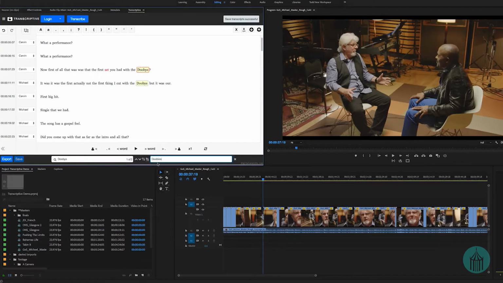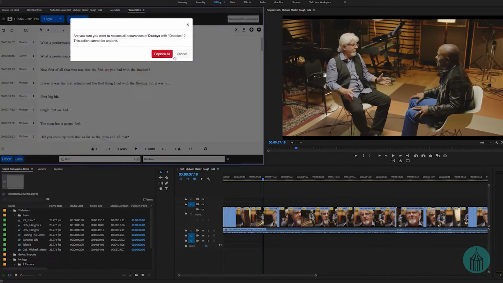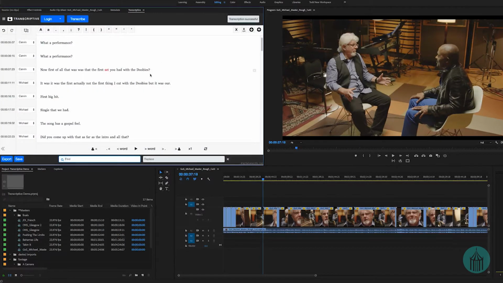And get it back to the way it was. And there you go. So that's what that feature is for, and that can be really handy if the translation continuously hears a particular word incorrectly. We can change them all at once with that dialog box.